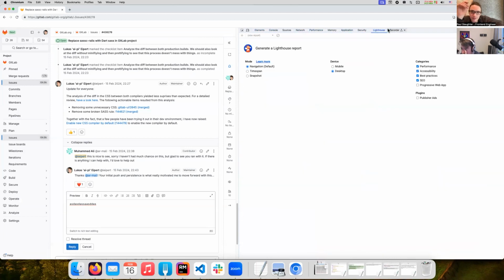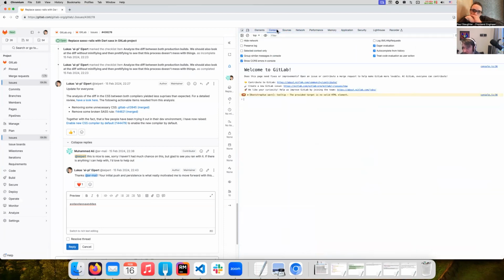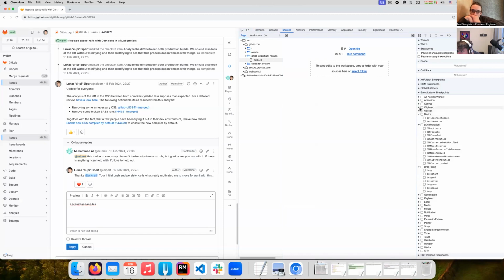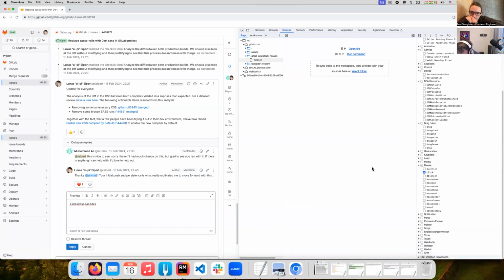Isn't it just easier to... Where is the console, sources? I mean, event listener breakpoints. Ooh, drag and drop. There should be one that is just like everything. Probably the mouse one, for clicking. Yep, cool. And then we can just click it.